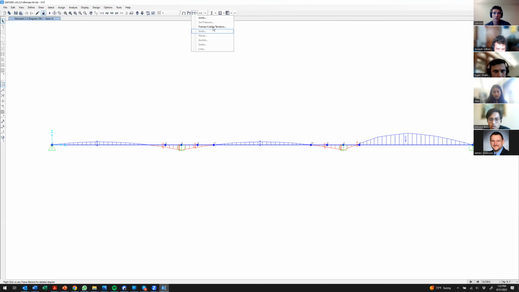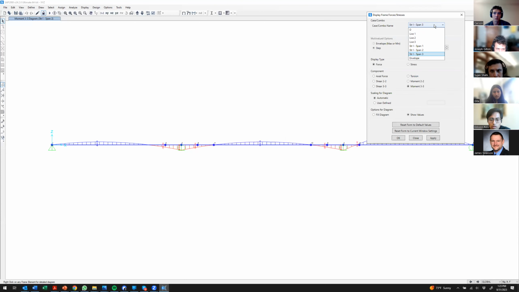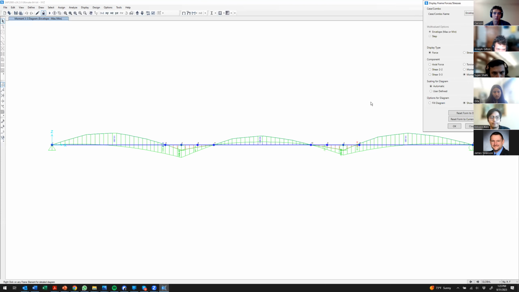So let me go back to my plot diagrams window. And so now you can see that I have envelope as an option here. Got to hit apply. And so now you can see I get 2 values at every location along the length of the member. It gives me the max and the min, so it's a multi-value output. So I get a negative value here, I get a positive value there. So that's the design envelope for that girder for that series of loadings.